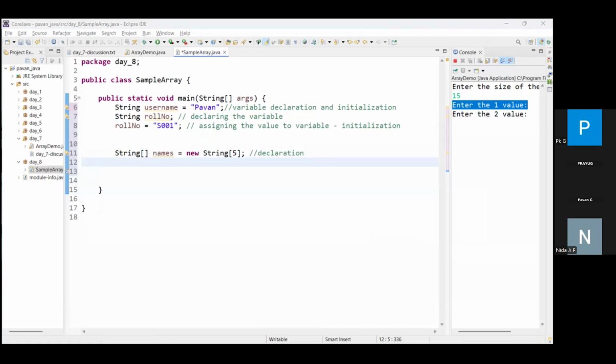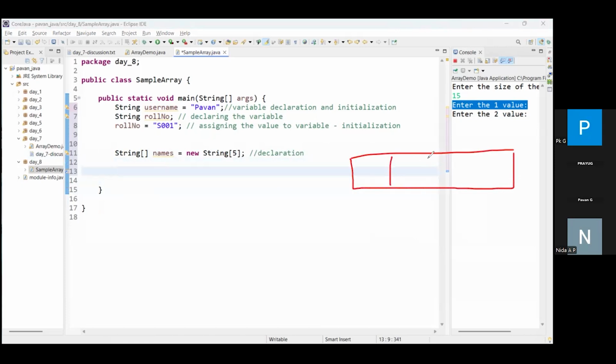Now coming over here, you can go ahead and initialize the values. Each and every element in the array is addressed with its index number. For example, let's say 1, 2, 3, 4, 5 are my array elements, and each element is addressed with index values 0, 1, 2, 3, and 4.